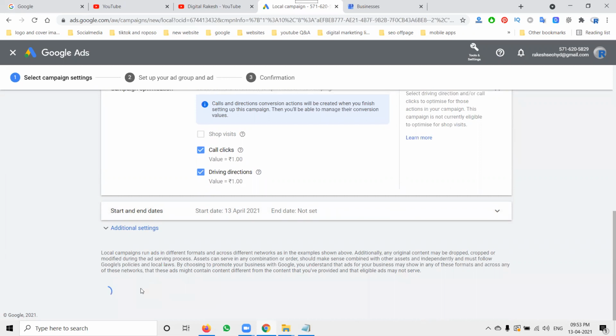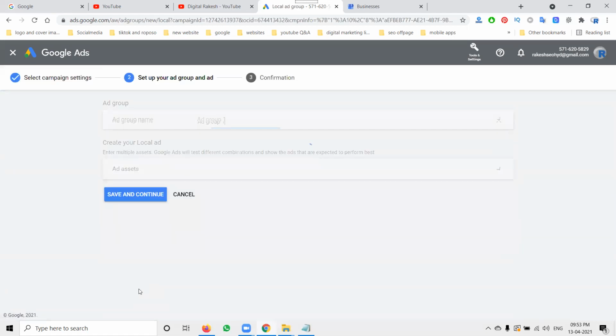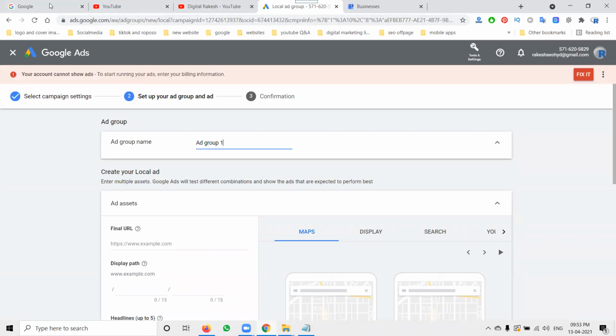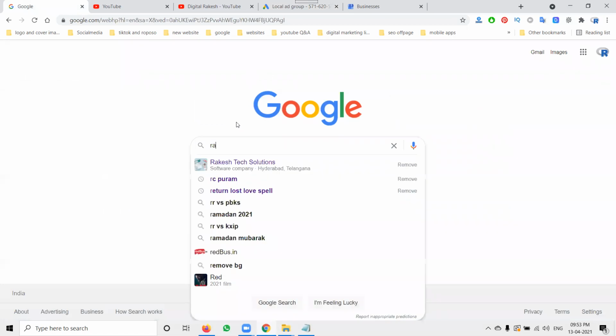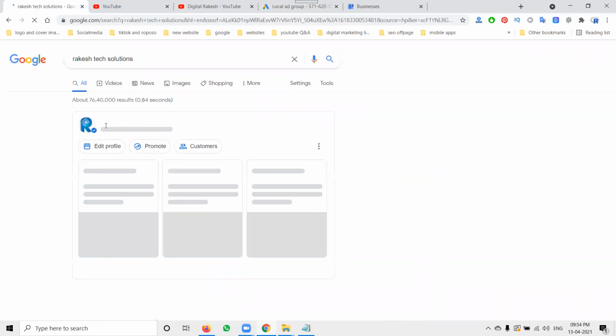Save and continue. There are three steps you have to follow. First is adding location, languages, and your particular options. The second thing is to select your ad group option. That means you can advertise your business here. So that is the option you select here. Selected.